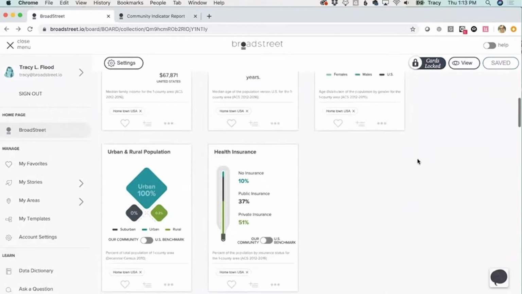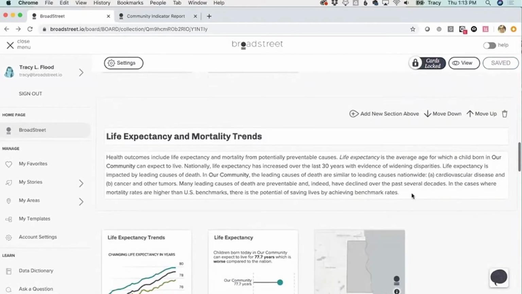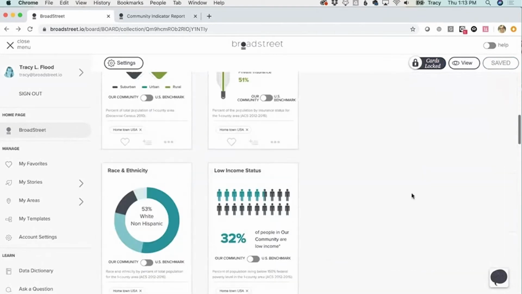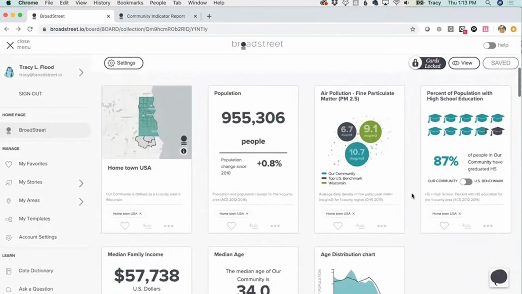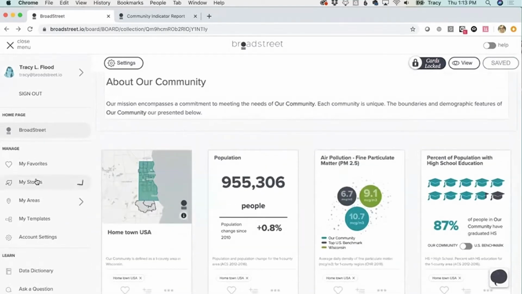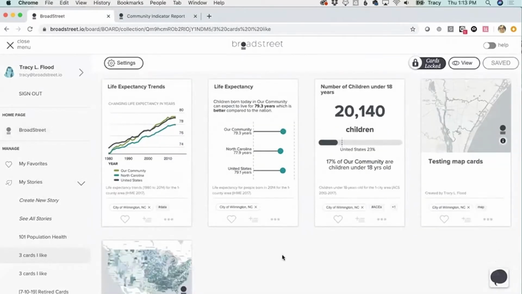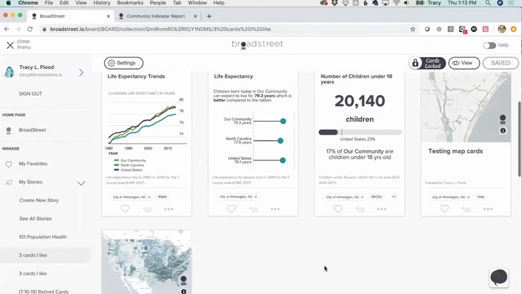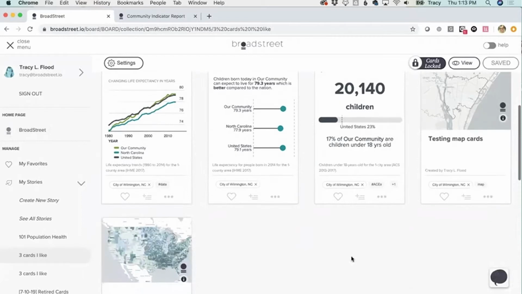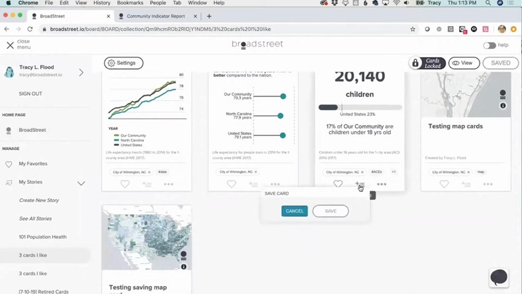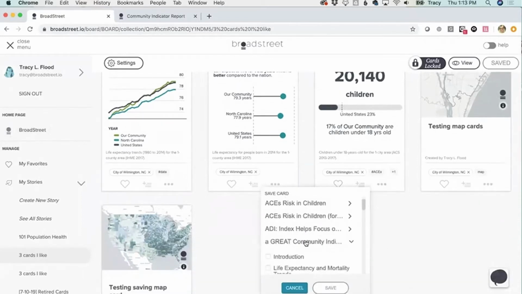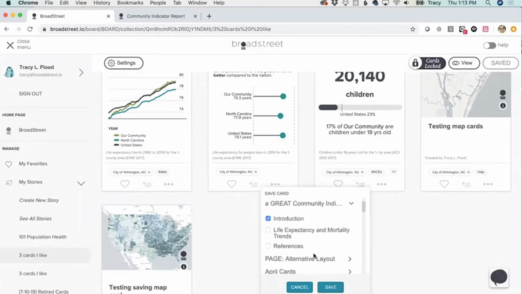Now, if I've reviewed this community indicator report and I'm finding that there's some things that I need that I haven't seen in here, I can actually go to my stories, and here I've saved some cards that I really like. So for instance, if my organization is focused on children, one thing that I didn't see in that community indicator report is how many children we're serving. So I'm actually going to add this to that indicator report right in the introduction. So this is how you save cards to other stories.